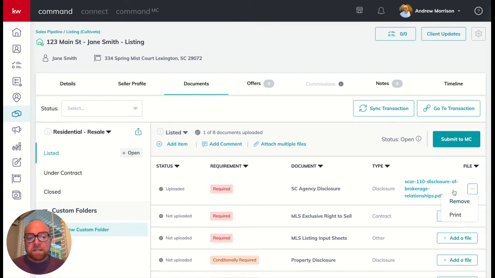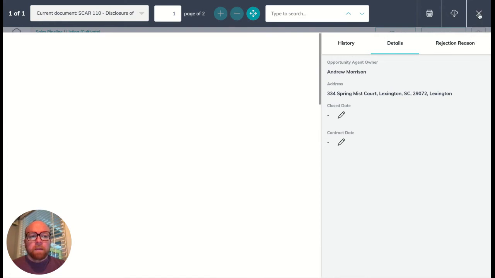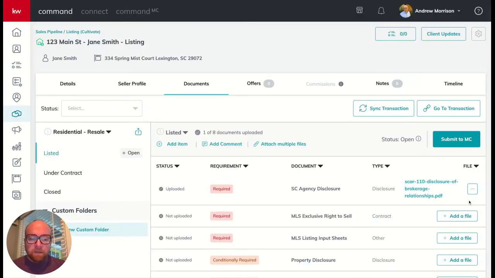In the event that this wasn't approved by my broker, it'll get sent back to me. And over here, it would say, instead of uploaded, it would say rejected. And I would need to re-upload. I would have an option over here to select and click reload or replace. And I would replace that document with the new version, making the changes necessary.